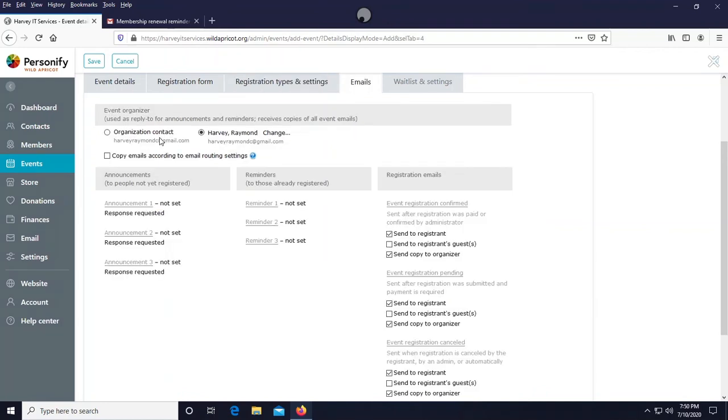So then I can set my contact and my name and stuff as the event organizer. I'm organizing this event, so to show the contact and my name, I can choose this. Then we see copy emails according to email routing settings. So this will pretty much just route the emails to any other organizers or any other members, something like that. We're not going to check that because we don't need it. I'm the only organizer here.